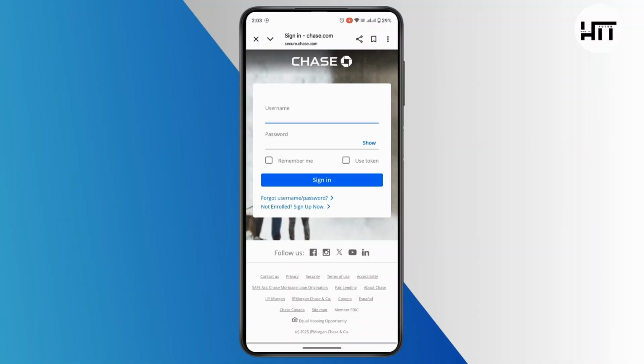So that's it. That's how you can remove authorized users from Amazon Visa card.